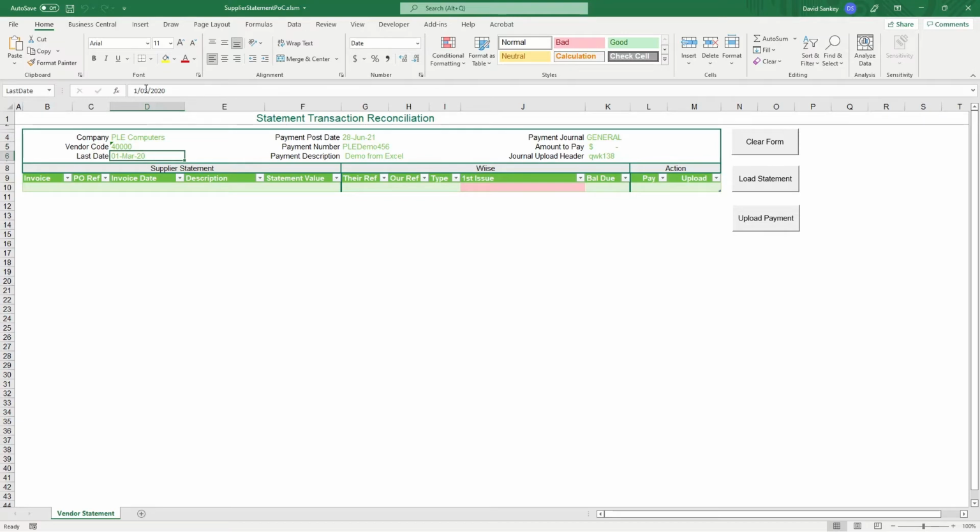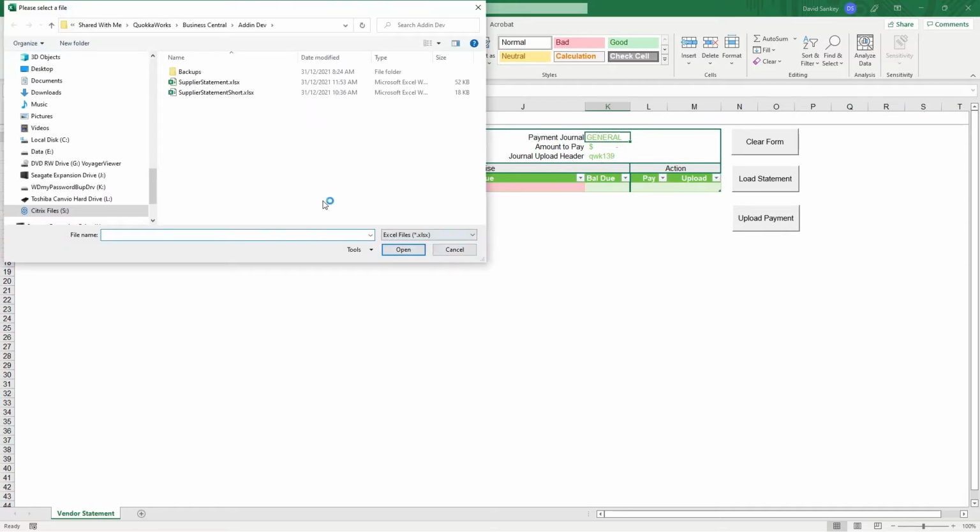In here we can say, well, let's only pay invoices up to a particular date. You can put whatever date you choose in there. What is the date of the payment that you're making? And you can put in our reference, so PLE demo 123. That way you'll see that when it comes through into Wise. What's the payment journal? Remember, we have payment journals, how much is being paid, and formula, which I'll come on to a little later. Now let's load in the supplier statement.